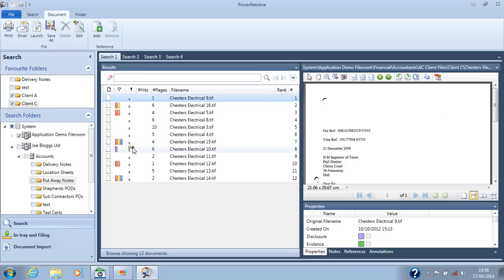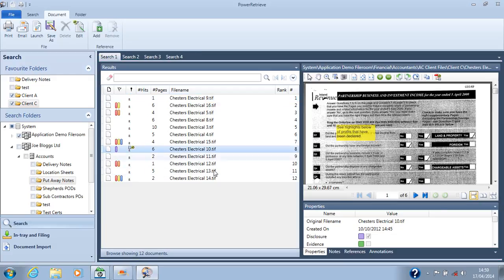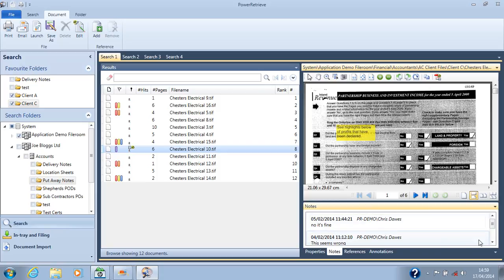Now these 2 little symbols here, you will see that actually I've got a page stamp here. That tells me that there are notes associated with it. And this one here tells me that there are annotations on that document. So I can simply click on there. I then click the Notes tab and I will be able to see the entire history of notes applied to that document.